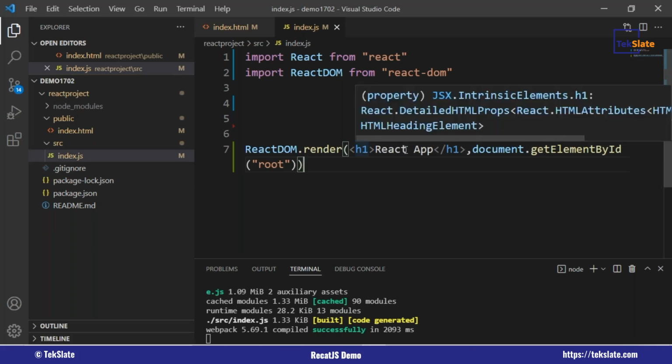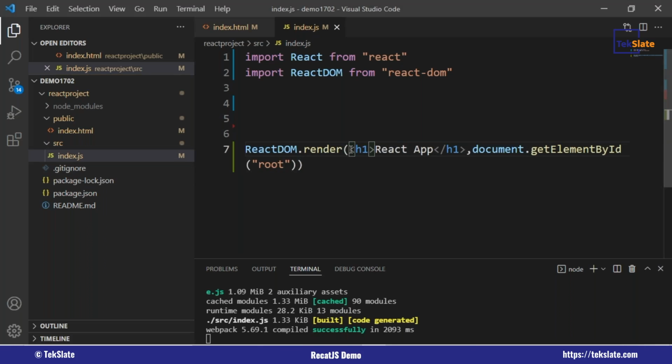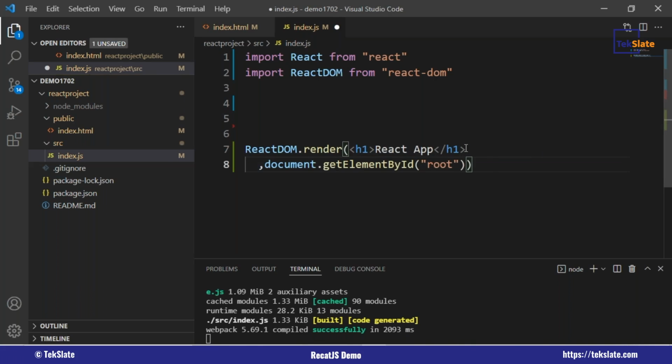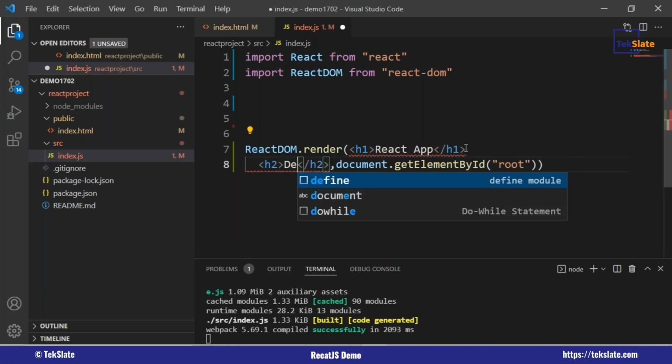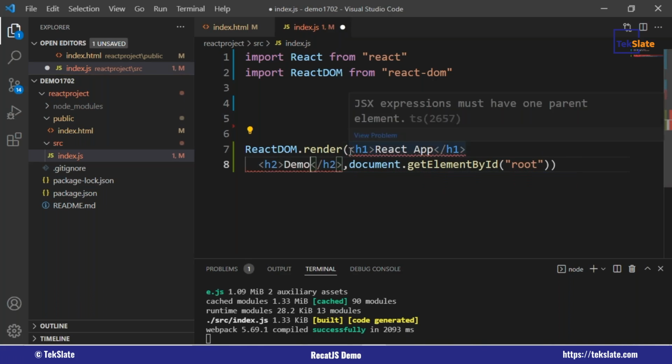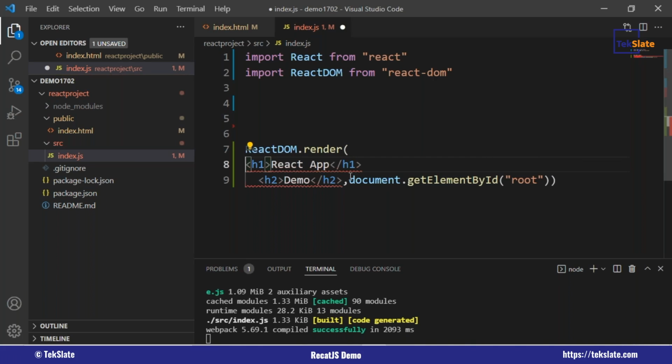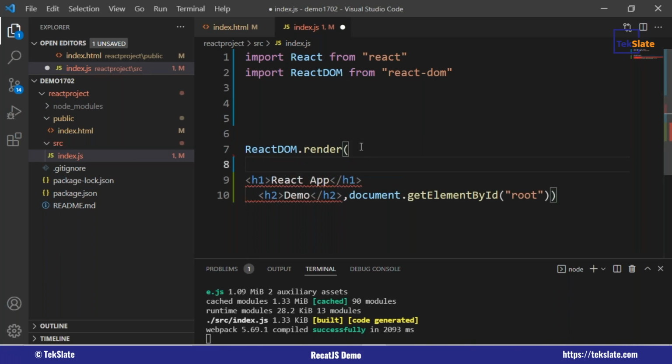If you want to give many elements, you can give them here. But one rule with JSX is that you cannot render multiple elements at a time. You have to enclose everything inside some parent container and then you can render it. Let me show that. I'm going to give another h2 element, let us say h2 demo. Now you can see it's in a red line because whatever you're writing in this render is JSX. It's not normal HTML. So it will expect you to enclose everything inside a parent container. Two options are there. Either you can enclose it with the div tag.